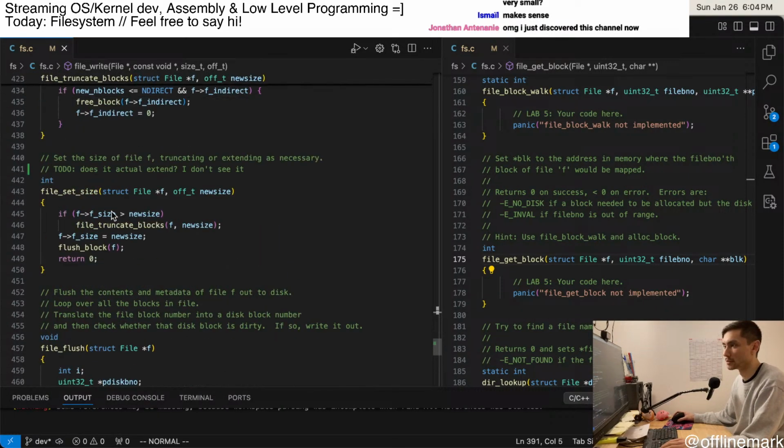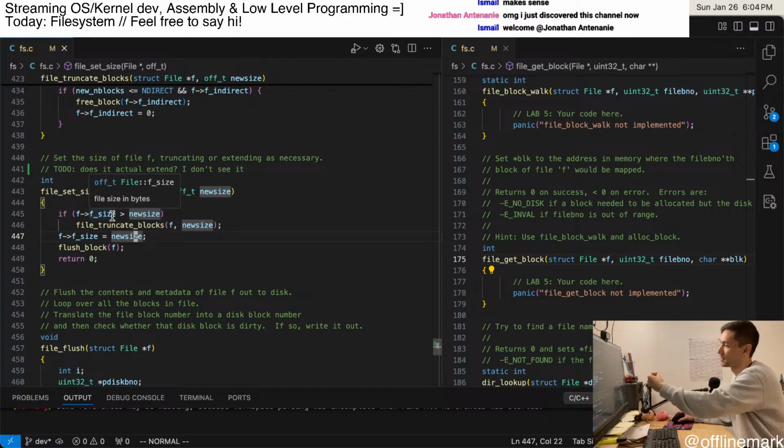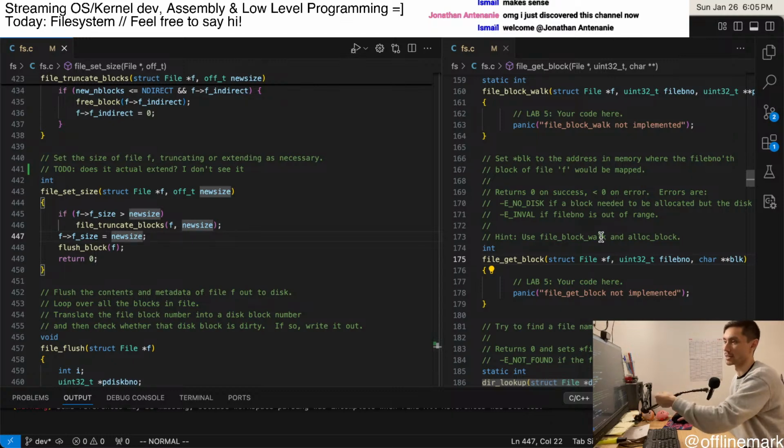Okay, so in order to resize the file, if we make the file smaller, we actually need to literally free data. But if we're making the file bigger, all we do is just update the size metadata, and we lazily allocate the new data later when we need it and actually write to that. And that makes sense to be efficient.